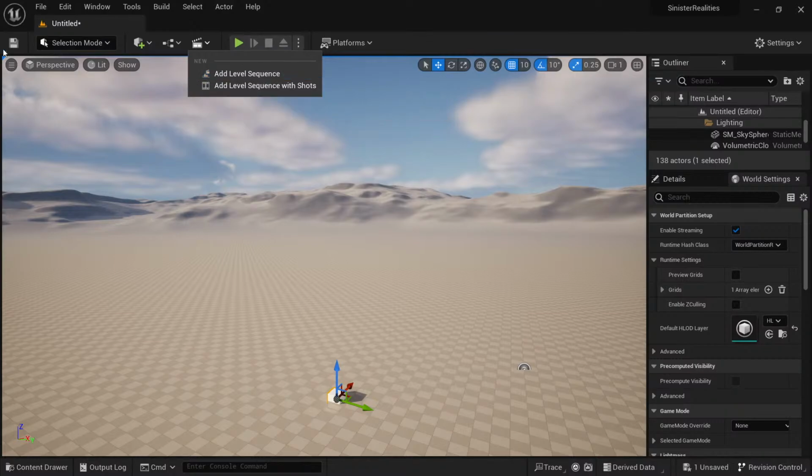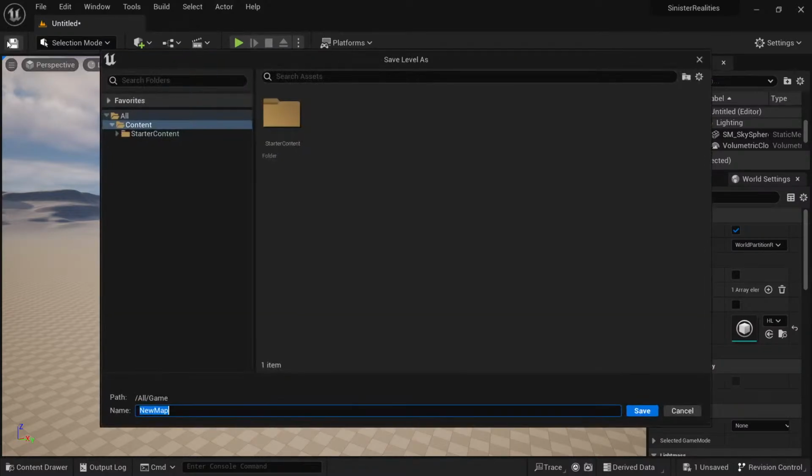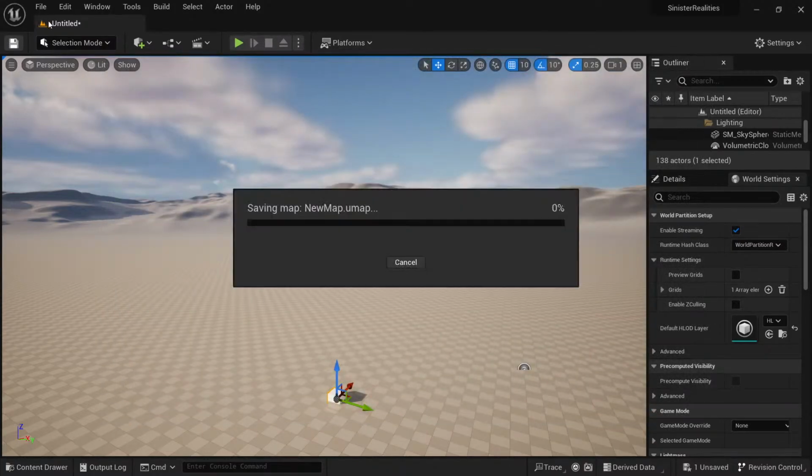So these are a couple of the basic settings inside Unreal. So now let's just save the new map for now.